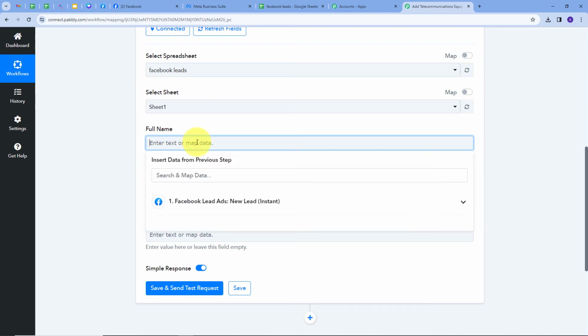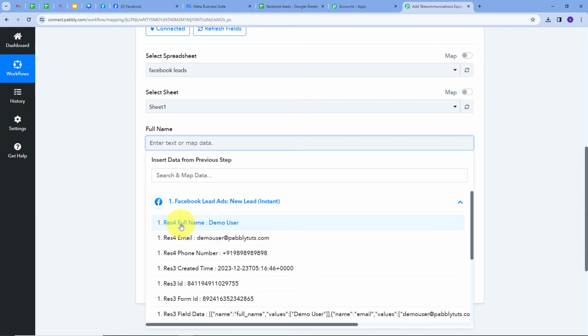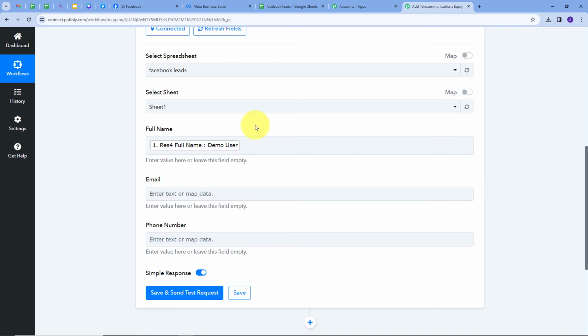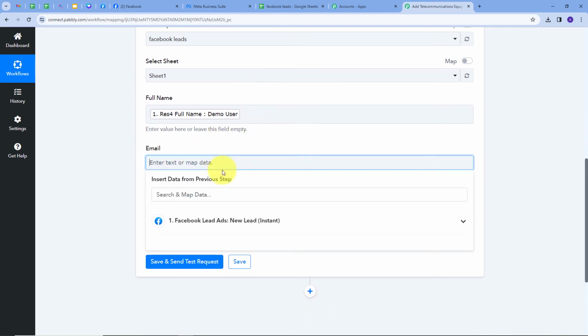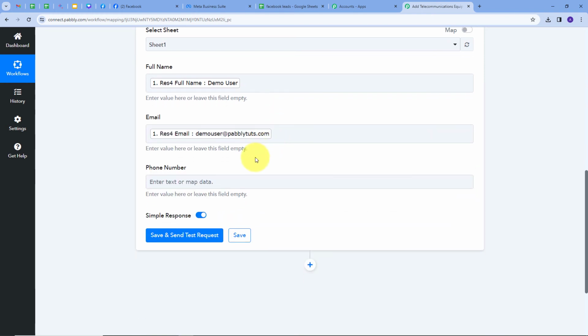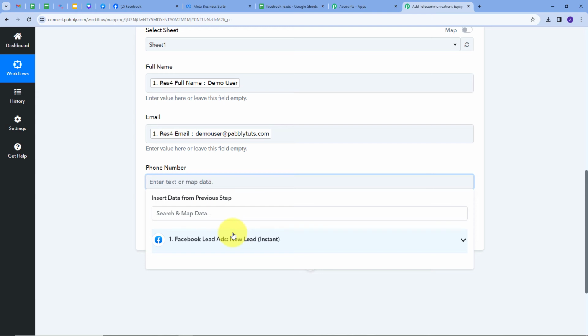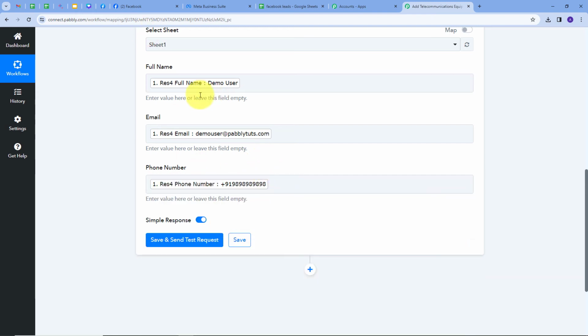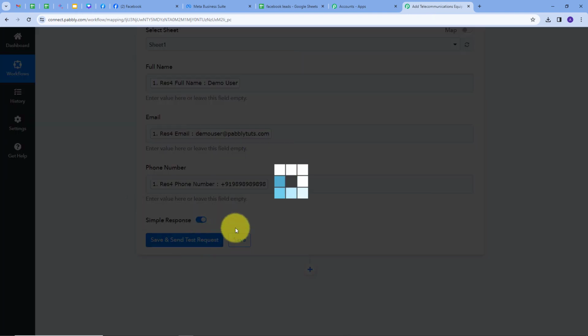For mapping, I'll click here. I'm going to open this response of Facebook Lead Ads, and here I have this full name of my lead. So I'm going to map this. Similarly, I will map my email address. So I'm going to open this Facebook Lead response, and I have this email address. And now I will map my phone number. So I have filled all the required details. Now I'm going to click on Save and Send Test Request button.